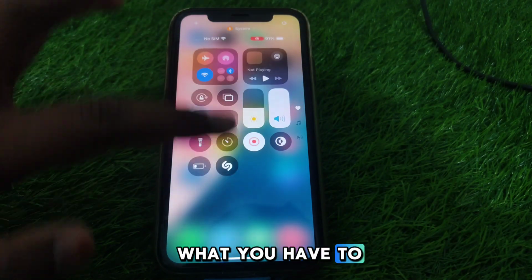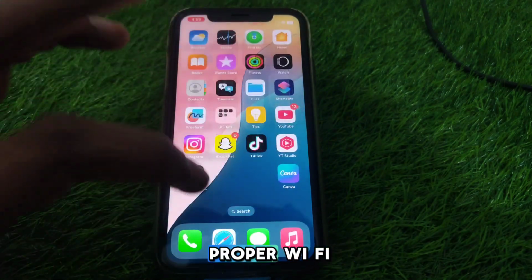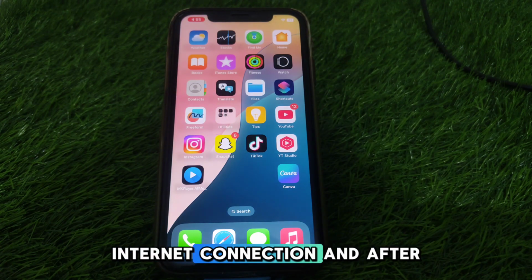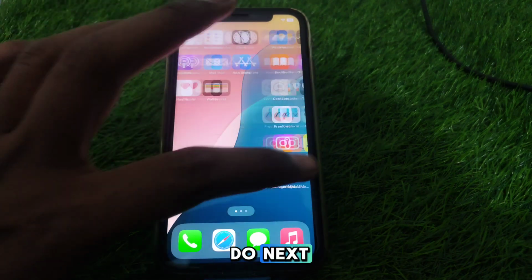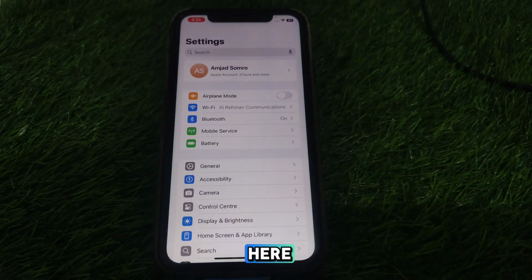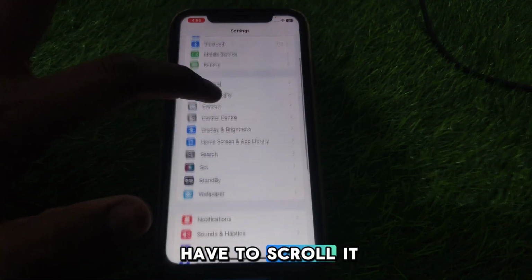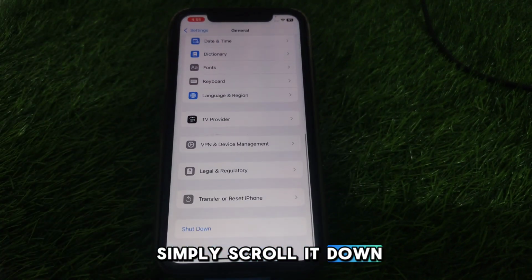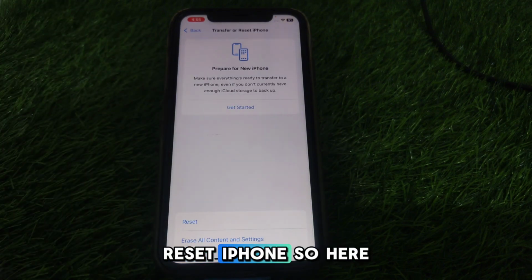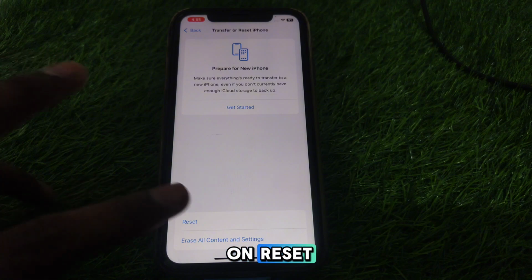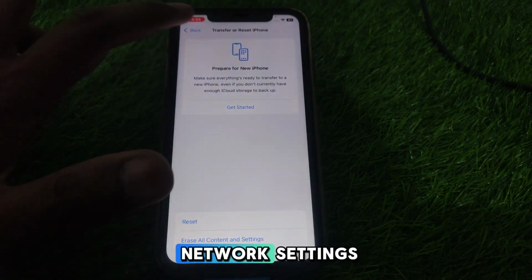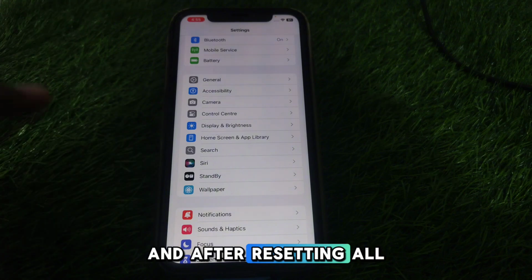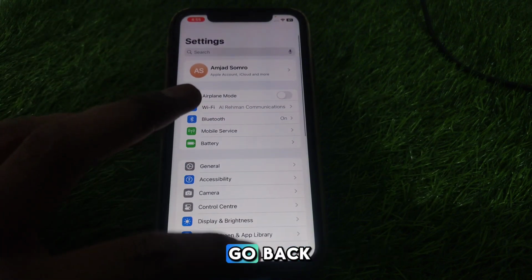So first of all, you have to simply make sure that you are connected to a proper Wi-Fi or internet connection. And after that, you have to simply go to settings here. So in settings, you have to scroll down until you find the option of general. Here you have to scroll down and click on transfer or reset iPhone. Here you have to simply click on reset and reset all of your network settings. And after resetting all of your network settings, you have to simply go back.